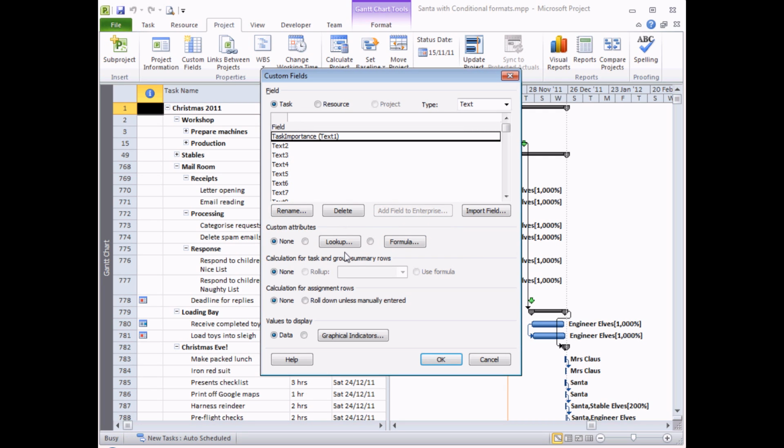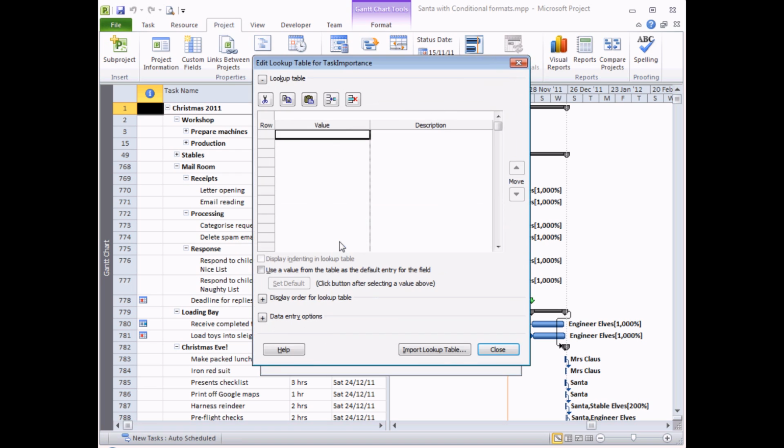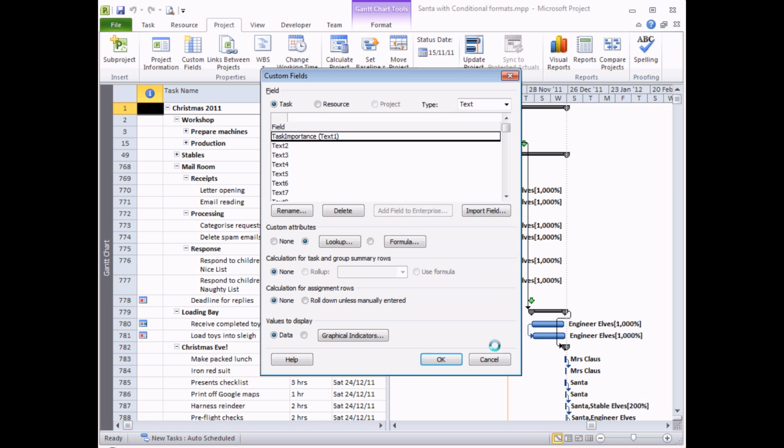Now I could just leave it at that, insert the field into the table and let users type in whatever they like, but I'd like to restrict what entries my users can enter into this field. So I'm going to use the lookup button here to make sure they're restricted to a drop-down list. In the new dialog box I can type in the list of items I'd like a user to select from, so there's normal, high and critical, and then choose close, and then finally choose OK.